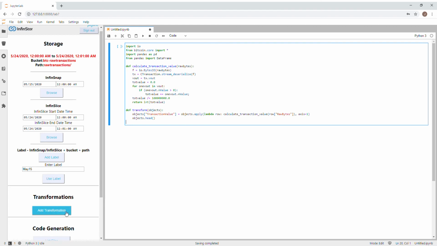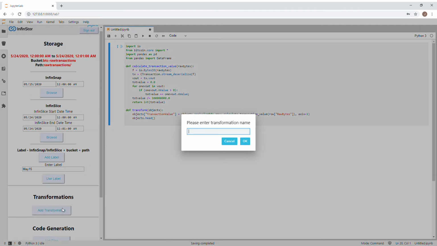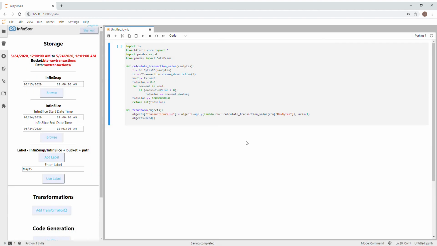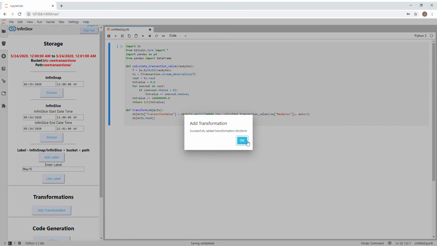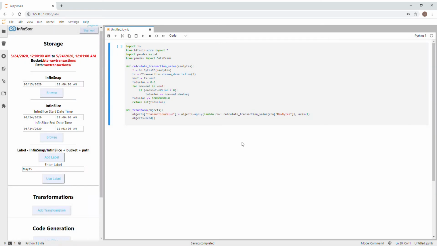Now let me click add transformation. I'm going to give this transformation a name, let's say BTC XForm. That's what I'm calling it, and I hit OK. Now what is happening is that the InfinStor platform is extracting the Python bytes, doing some sanity checks, and storing the Python bytes for later use.